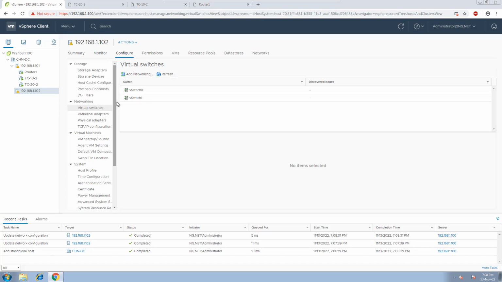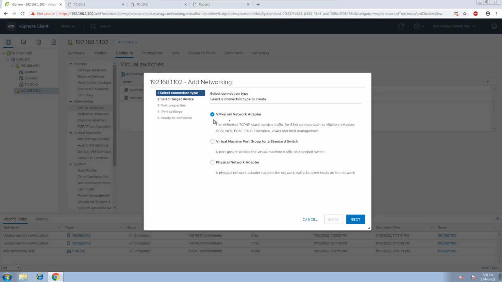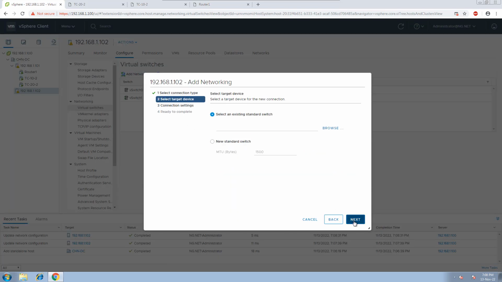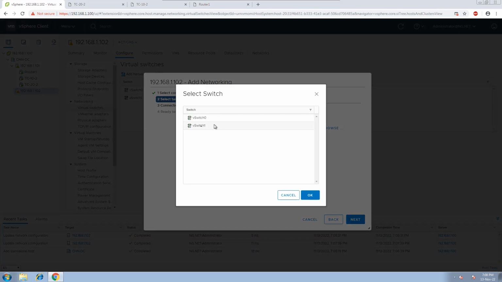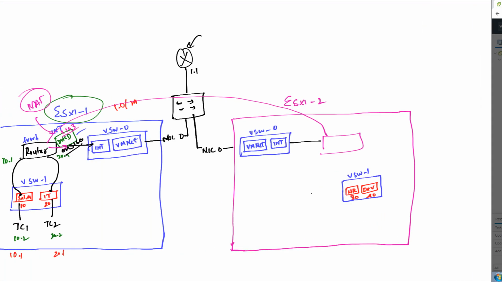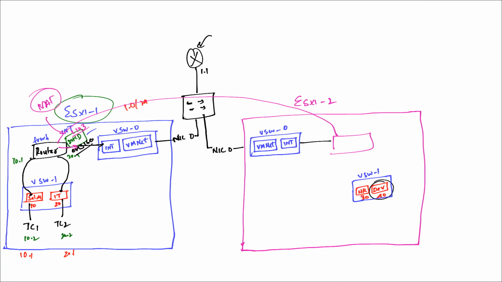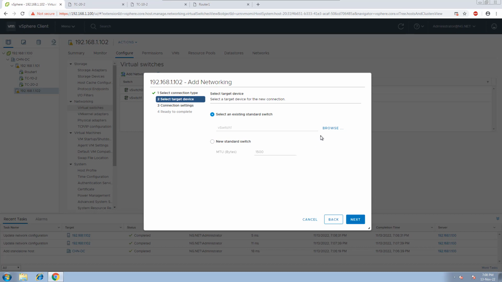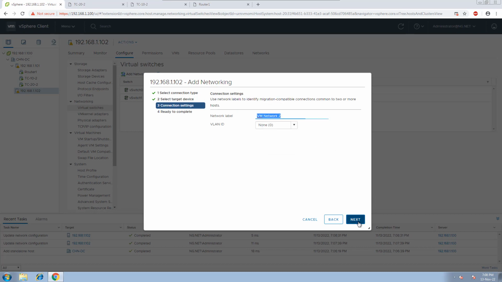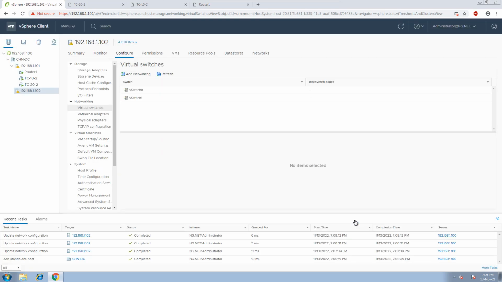Okay, let me go and create one more. So this time, sorry, not the new one. We're gonna choose the existing vSwitch 1, and we're gonna go and add this dev into it. So already for HR we created a vSwitch, and for dev the vSwitch is already created. Okay, so let's go and give dev. The VLAN is going to be 40.